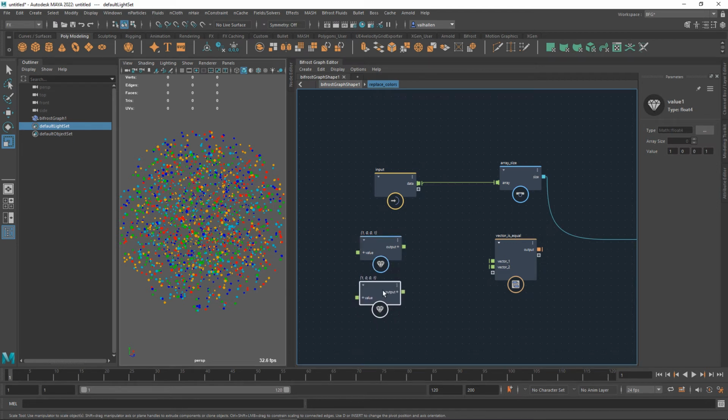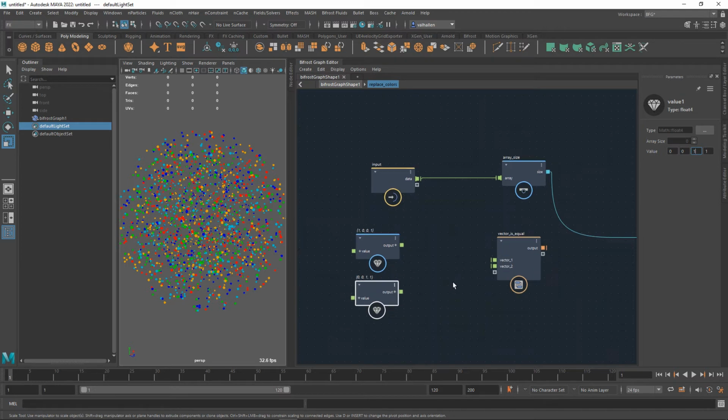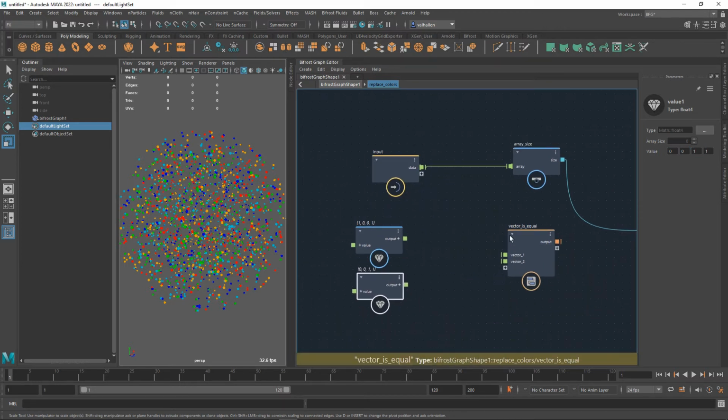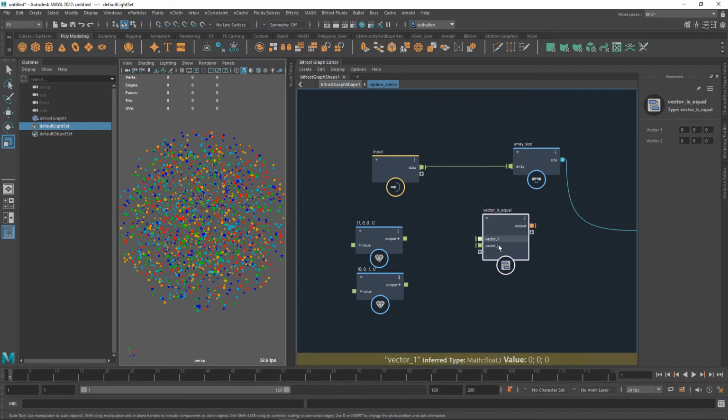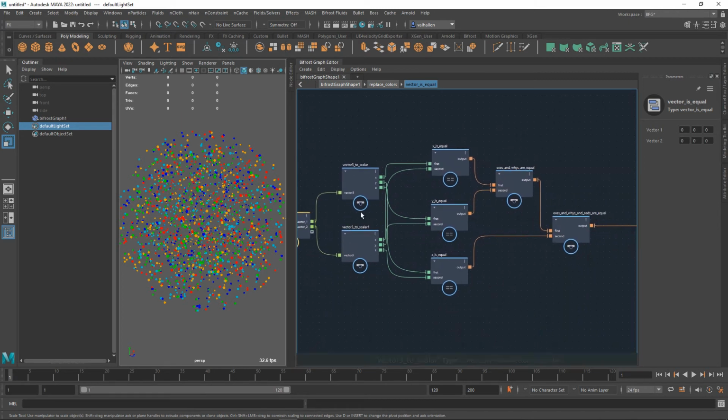And I want to find blue. So just vector is equal is not quite going to work for this, because when we set this up, if you have a look down the bottom there, these are float 3s and these are float 4s. So there's two ways we can do this.